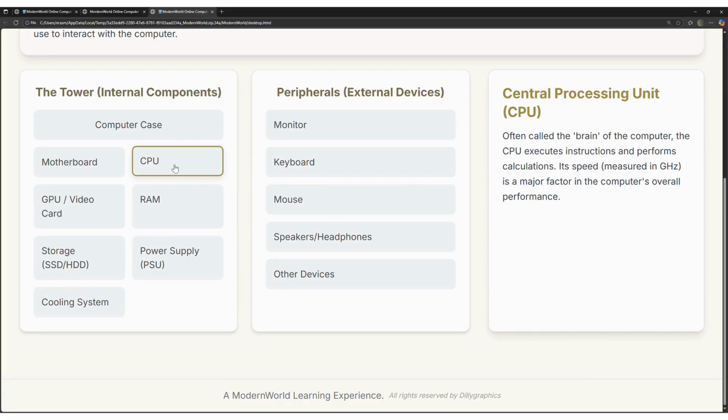Also inside the computer case, we have the CPU. Yes, this is the brain of the computer. The CPU executes instructions and performs calculations. Its speed is measured in gigahertz. This is a major factor in the computer's overall performance.